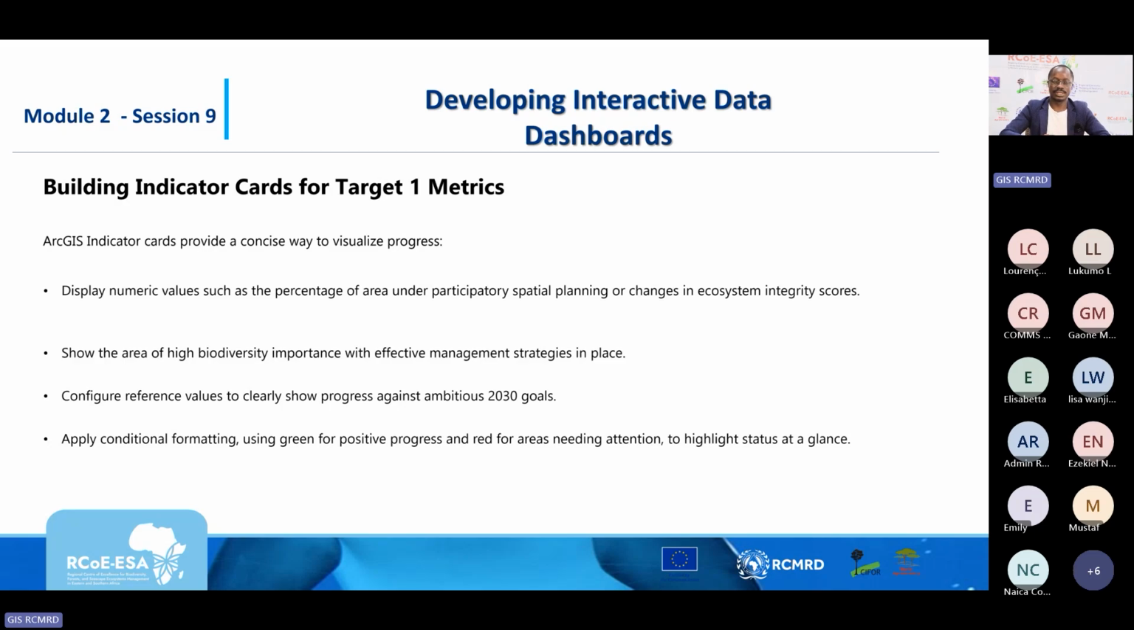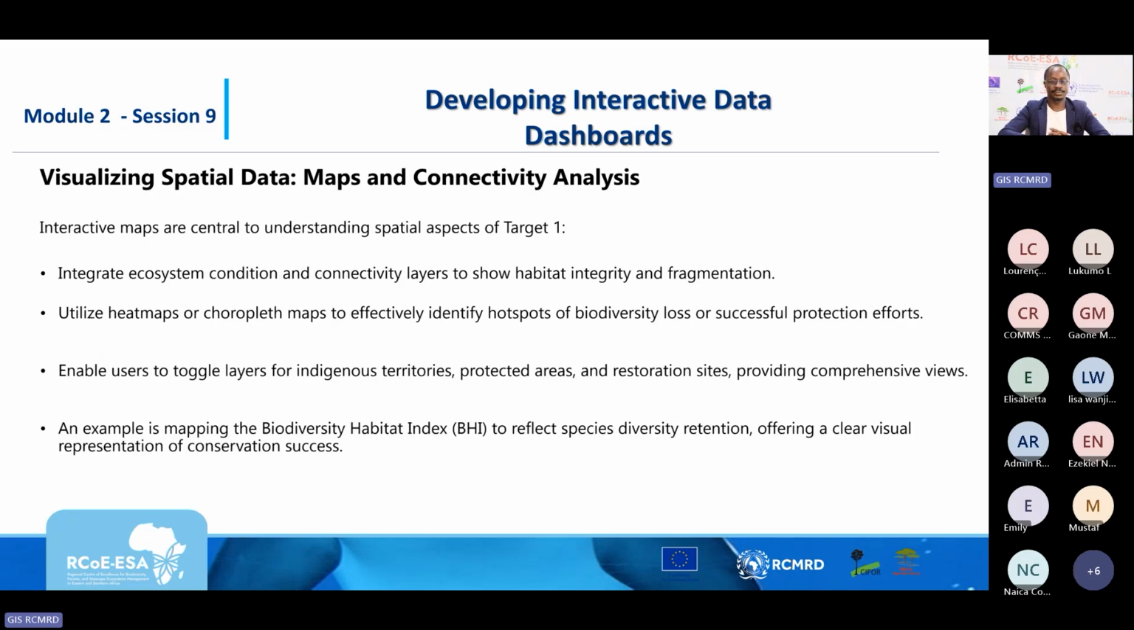So you won't get a question, what does this color mean? But people are able to get that progress at a glance using these different colors, and they can identify which areas need attention, that need more effort in terms of conservation and protection.